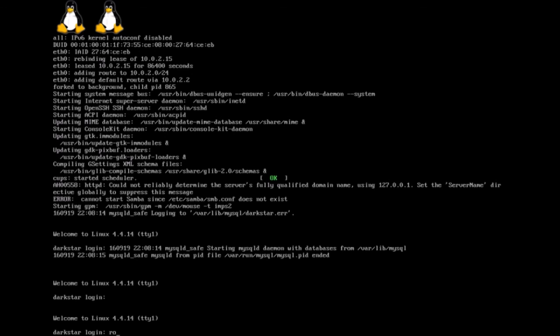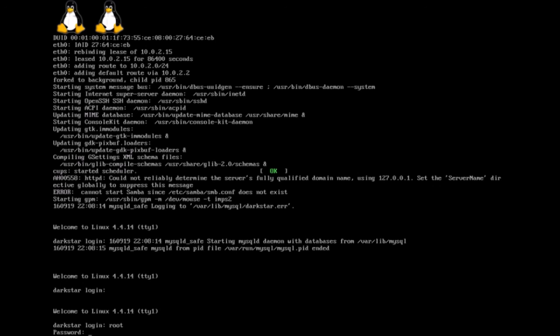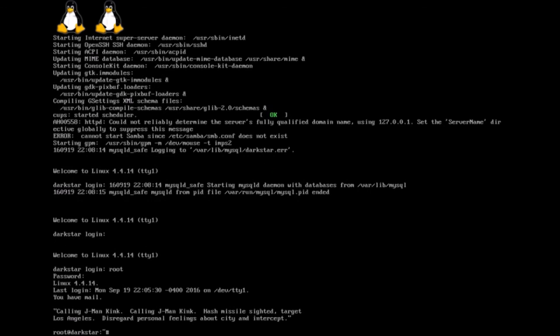Now I'm going to log in as root and type in my password, and we're in. It'll tell you if you have mail, and it'll tell you a little blurb whenever you log in. And that's run by the fortune command, but you don't have to worry about that. All you need to worry about is the fact that you're in, and you're now running Slackware. Obviously, there's a lot more to do to set up the system.